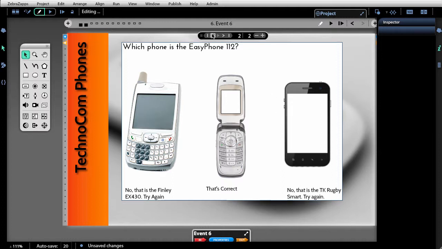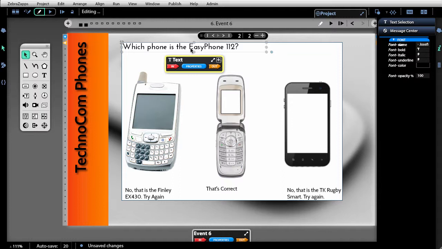Okay, now that we've got 2 pages here in our arena and all the wiring is set in place, I'm going to go to page number 2 and put in some new text for our second quiz question. So let's make this one, which is the TK Rugby. So I've changed the title to my question. Now all I have to do is change what the feedback is.